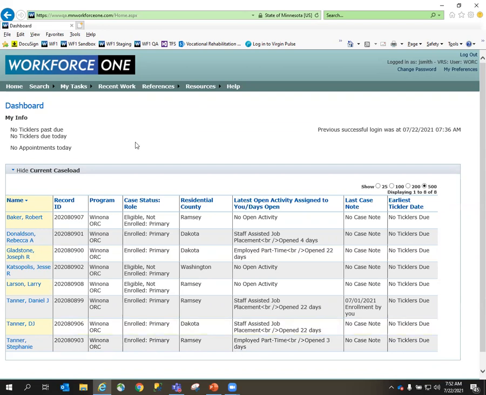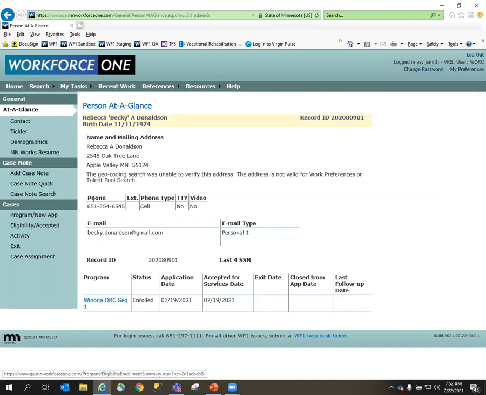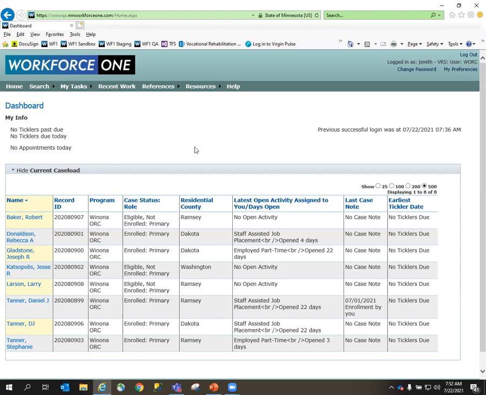From the dashboard, you can get into a participant's record, and you do that by simply clicking on their name. So if I click on her name, it brings me right into her record, and the first page displays just basic contact information. Now, if I want to get back to the dashboard, the easiest way is to click the Workforce One logo, or I could click Home. So I'm going to click the logo, back to my dashboard.